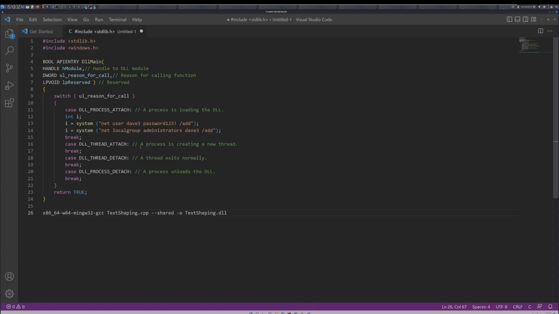What this is doing is basically running these two commands. It's just adding a user Dave and then making him an administrator. So if we create this DLL and then put it in the directory where our service is going to run from, then it will just pick it up and do its thing.